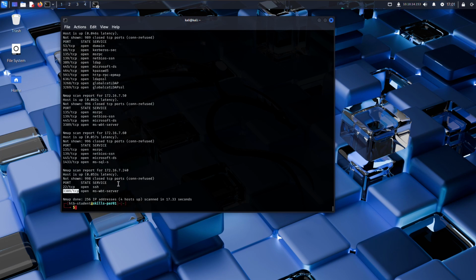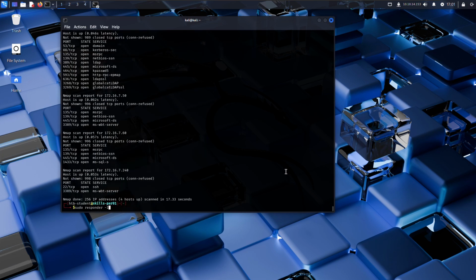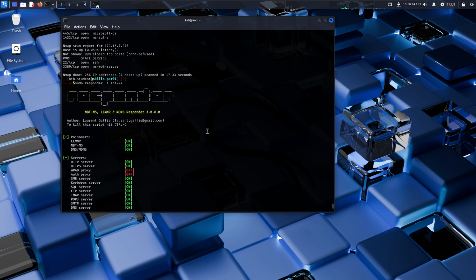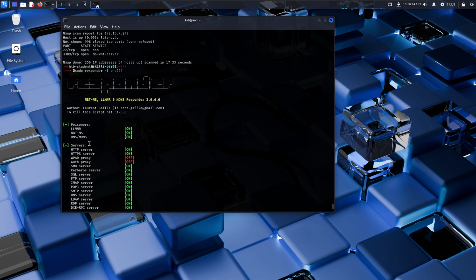What we want to do now is run Responder. I'm going to write out the command and I'll explain what it's doing. -i specifies the interface, and the interface is ens224. That's going to boot up Responder, and what we're trying to do over here is steal hashes. We can see the poisoners are on, and MDNS is the one that we're really going to be using.